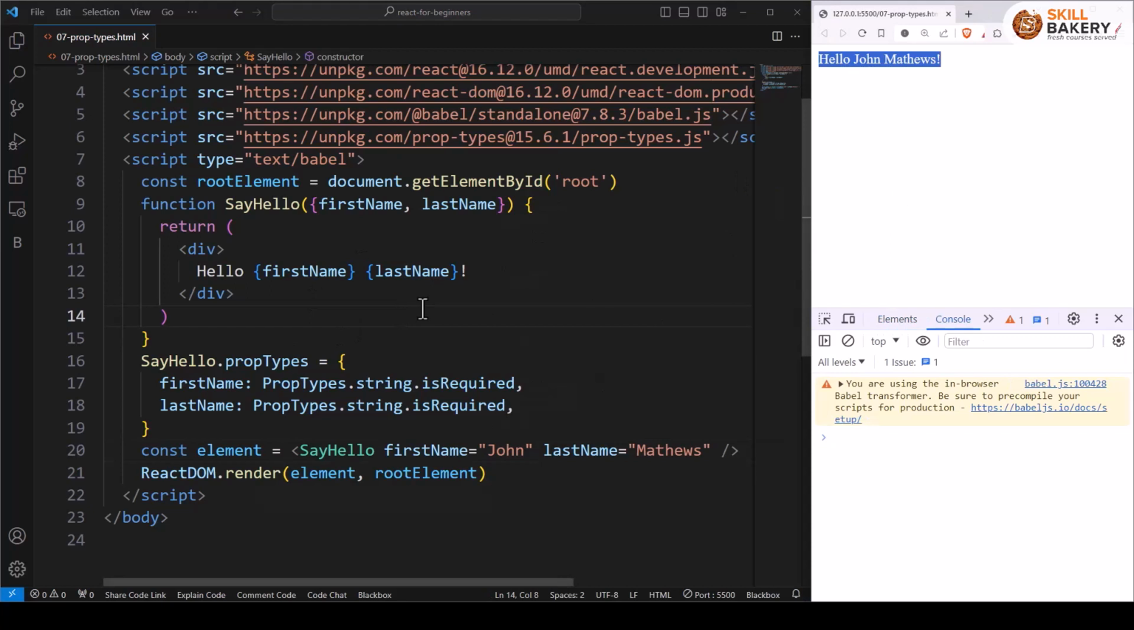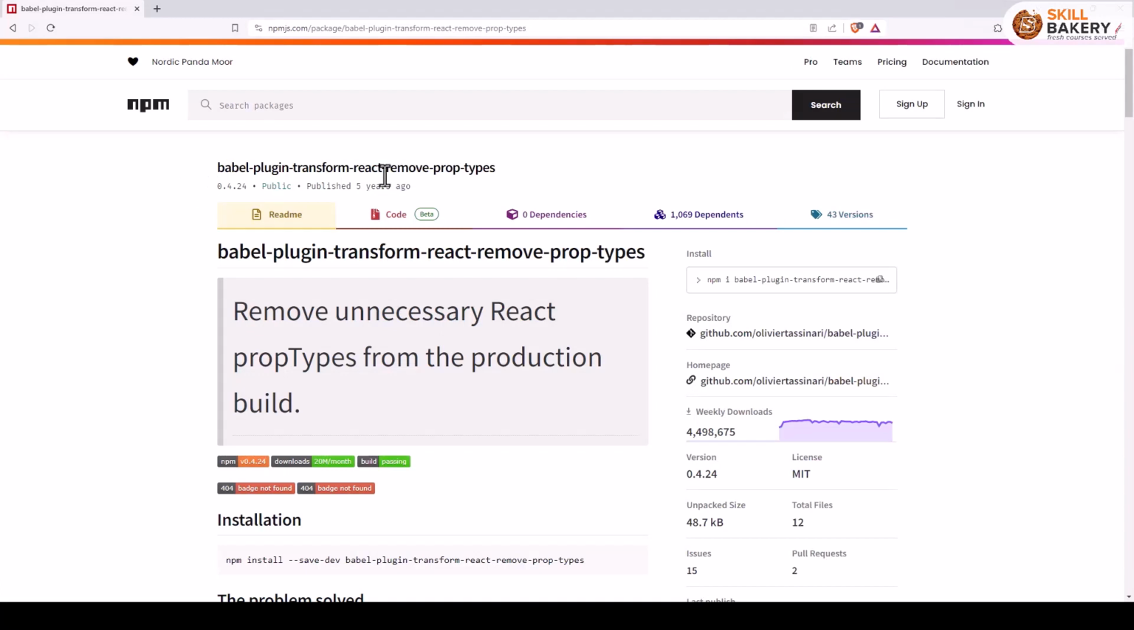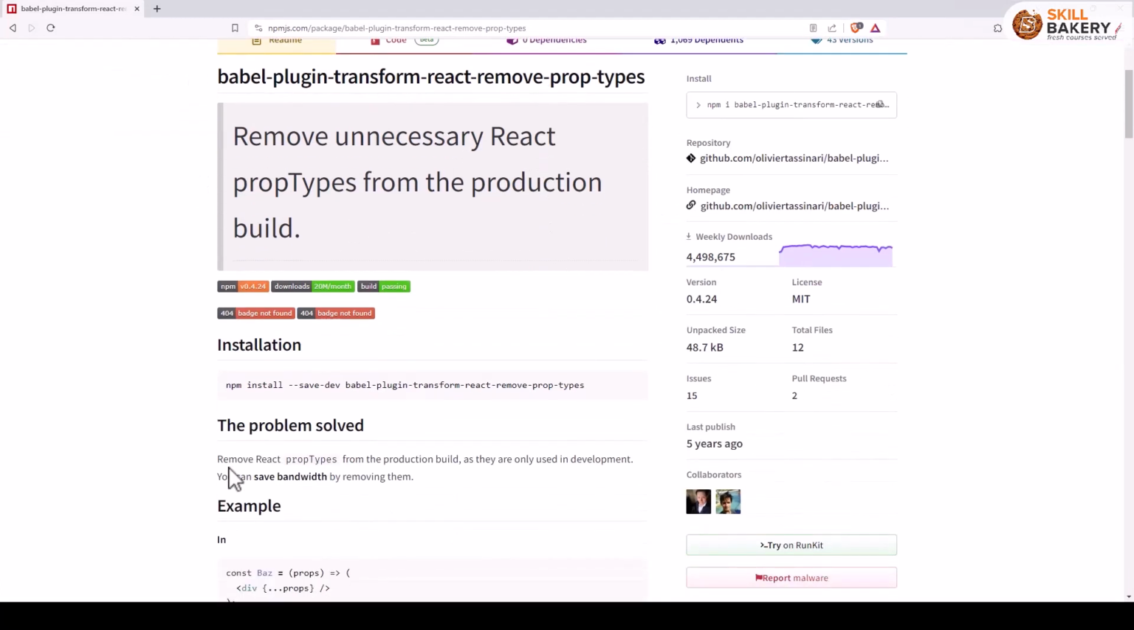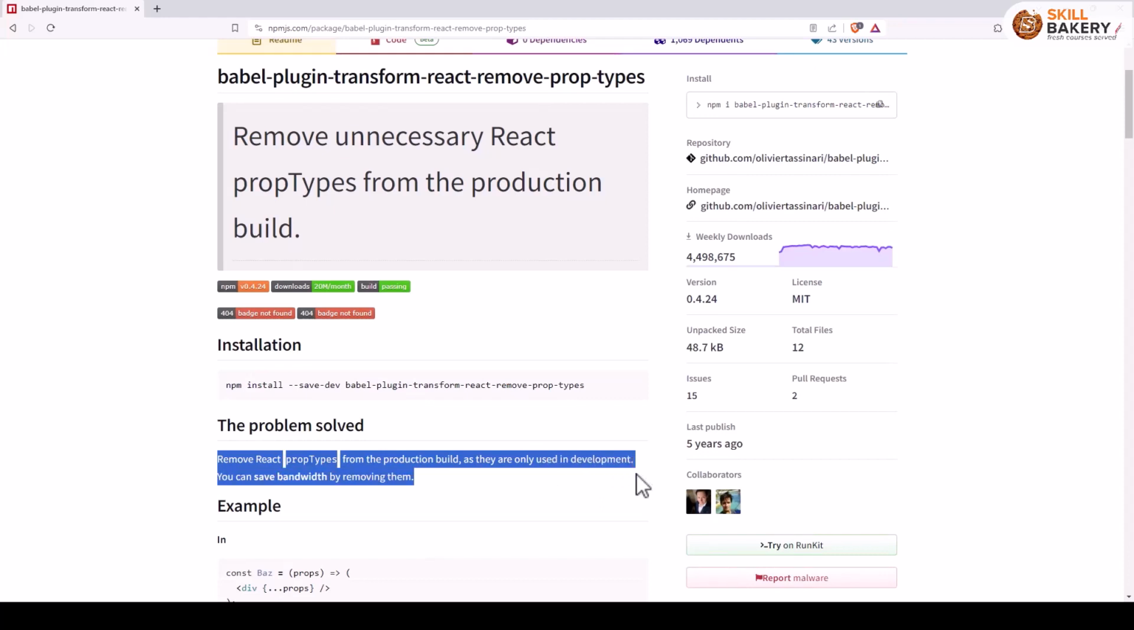I further want to ensure that these prop types are removed from the source code when you are doing it for production. Then you can make use of a plugin, that's the Babel plugin transform-remove-prop-types. So this is the plugin I'm talking about. You can use this one to remove React prop types from the production build, as they are only used in the dev environment. So you can save some bandwidth by removing them.